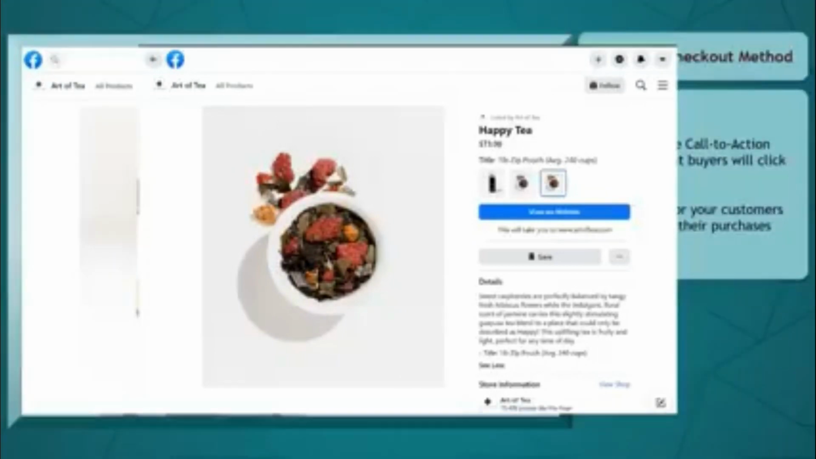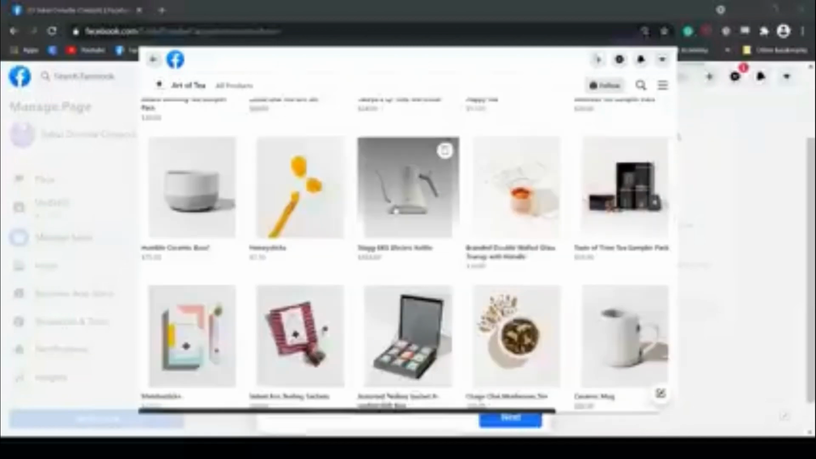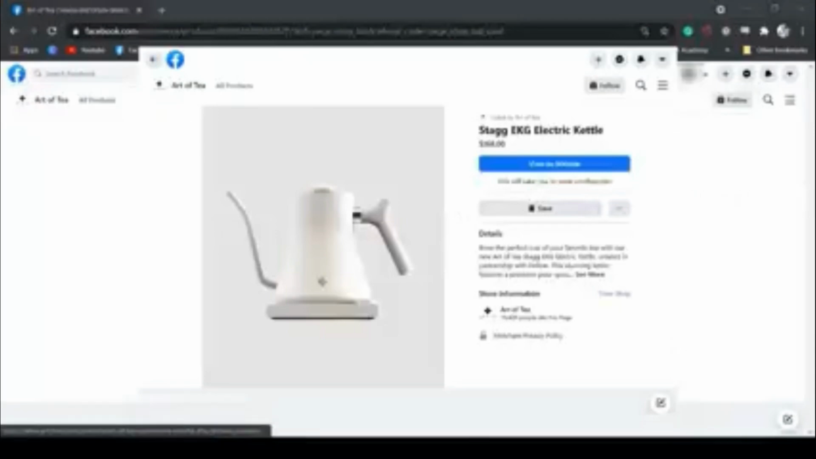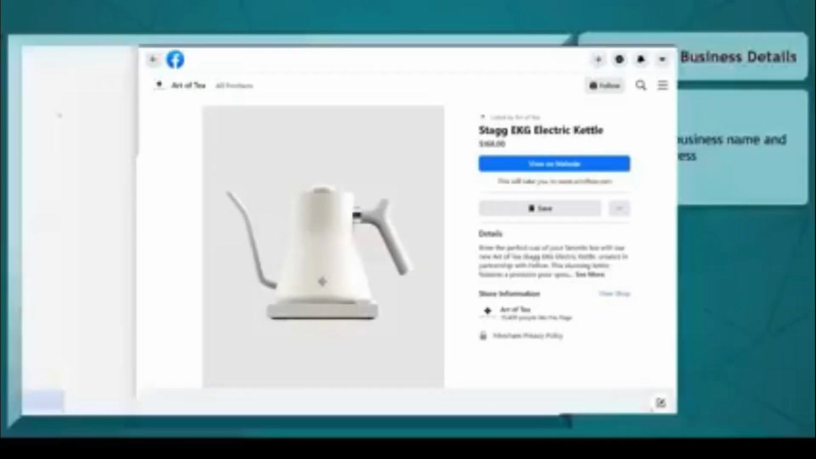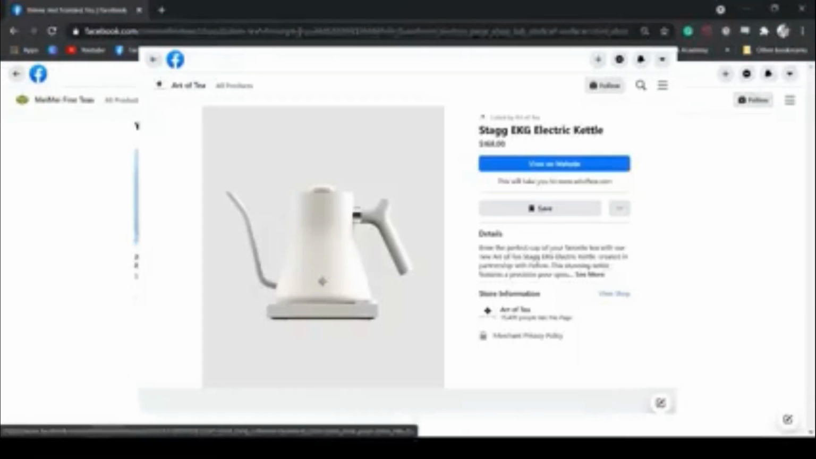First, choose a checkout method. You can give your customers a way for them to pay for their purchases. They can send you a direct message regarding their purchase, or they can be redirected to your website where they can check out your products there. Next is to provide your business details. Lastly, add your inventory. If you have an existing catalog, it is possible to connect it or create a new catalog to promote and sell your products.